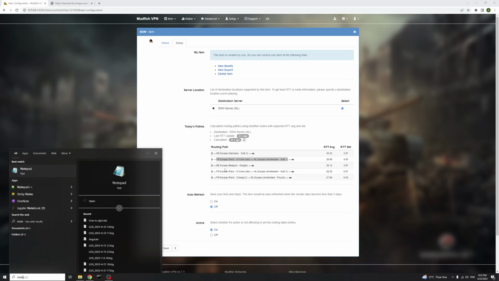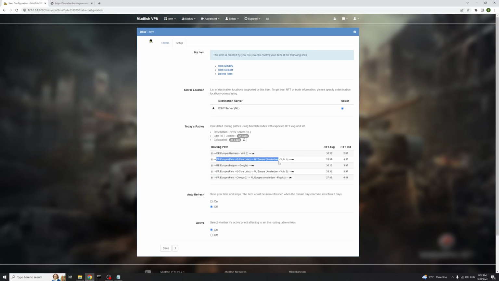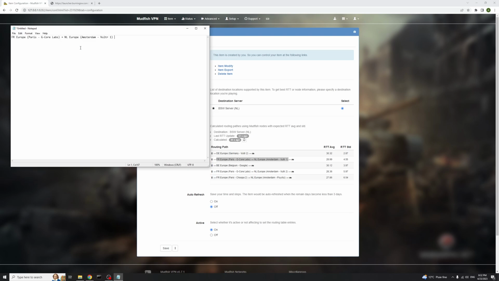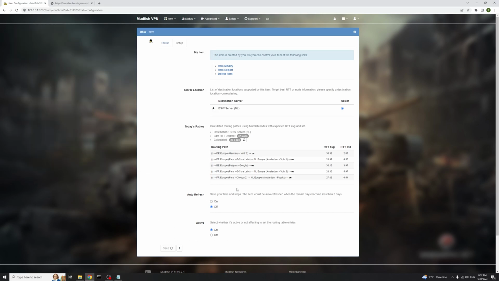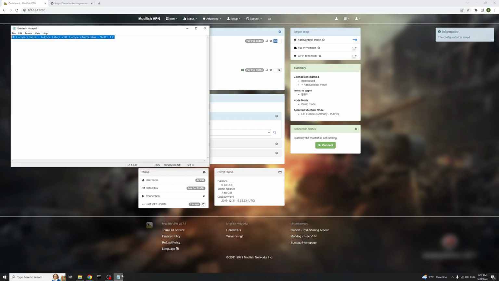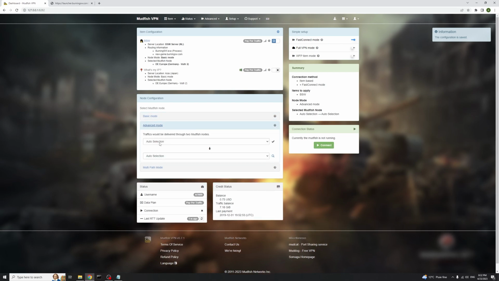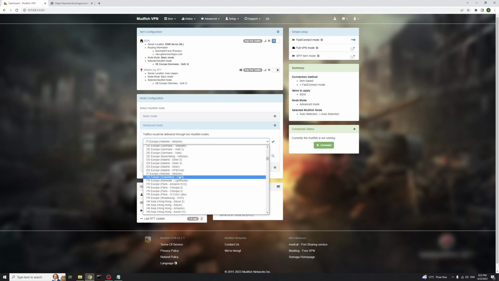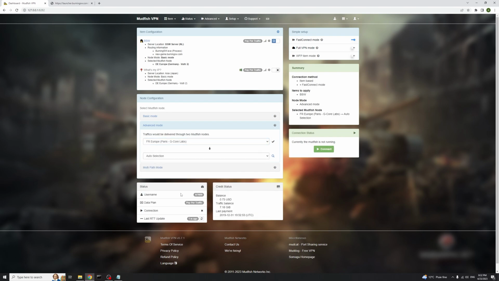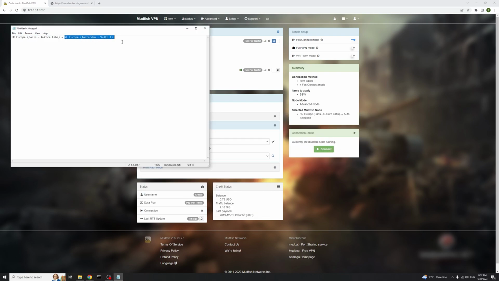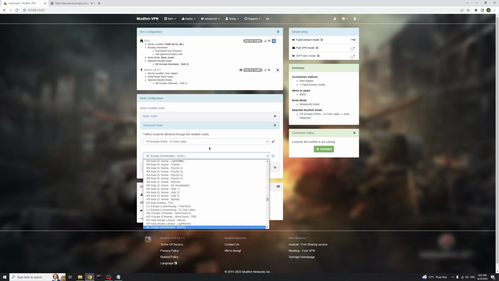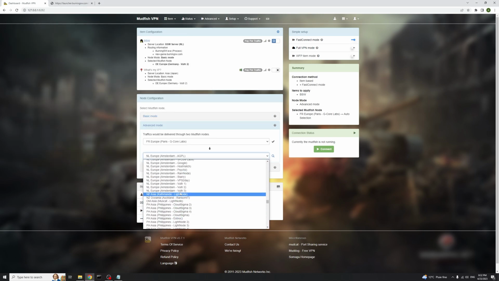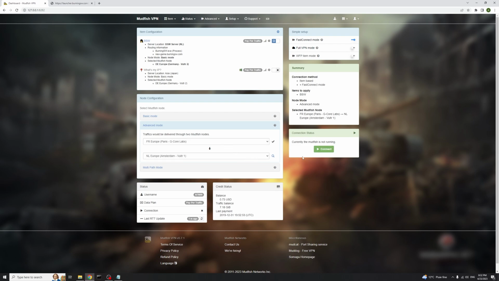So what I'm going to do is copy those so I remember which ones they are. After having copied them, I'll go to save, it doesn't really matter. And then I'll choose those nodes. So it was Paris G-Core Labs. I go to advanced mode, I go to FR, Paris G-Core Labs for the first node. For the second node, it was NL Europe Amsterdam Volta 1. So I go to NL Europe Amsterdam Volta 1, and then I press connect.